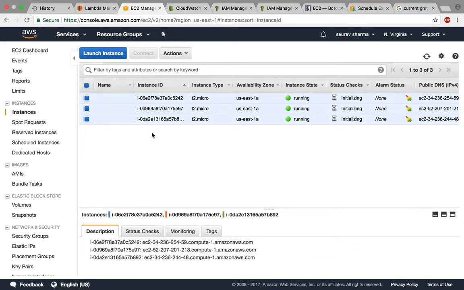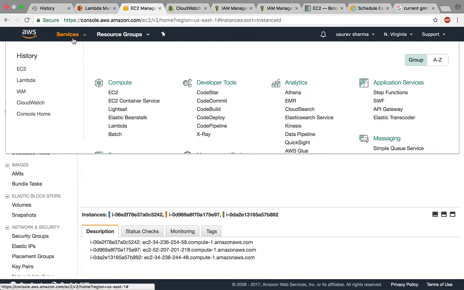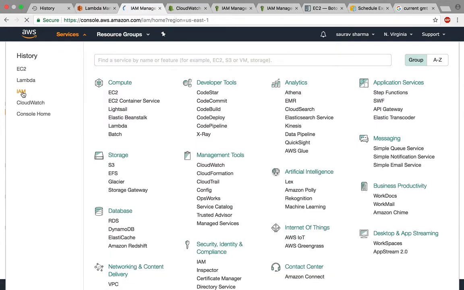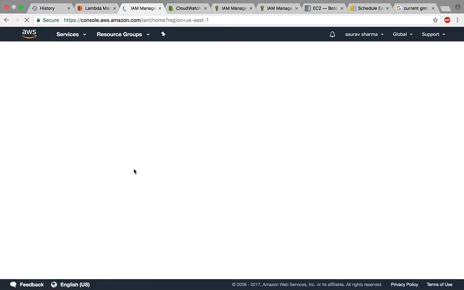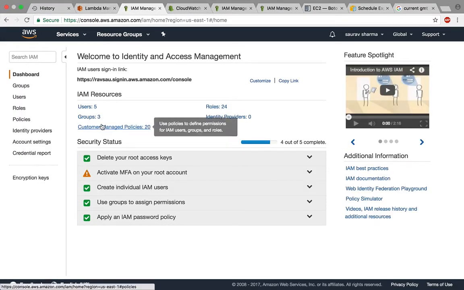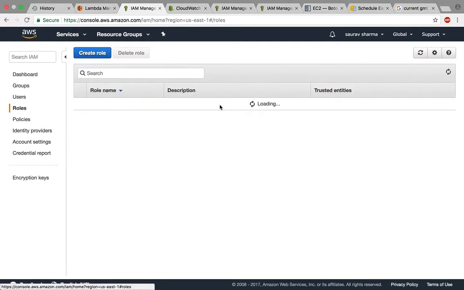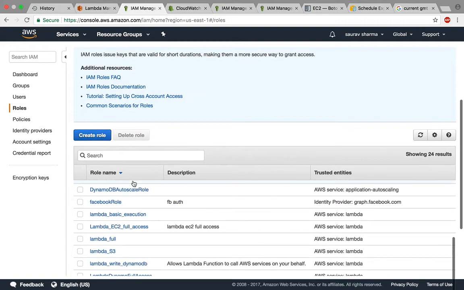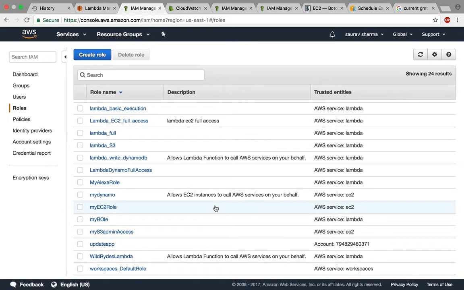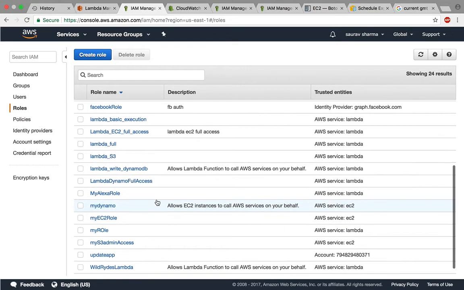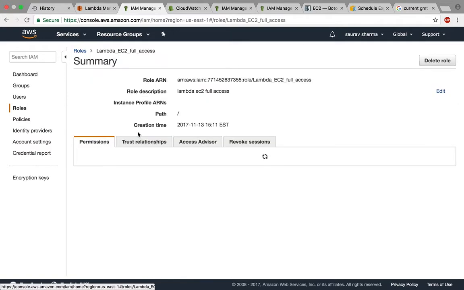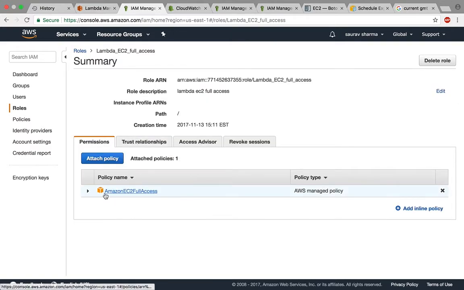And in the meantime, I want to go back to our role. So services IAM. Now if you remember earlier in the video, I gave our role only permissions to work with Amazon EC2. What I want to do is to give the role also access to CloudWatch, so that it will log every event on CloudWatch, so that we can troubleshoot. So mine was Lambda EC2 full access. Right, so right now I only have EC2 full access. I'm going to attach a policy.